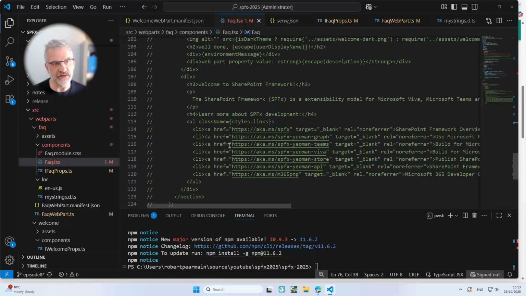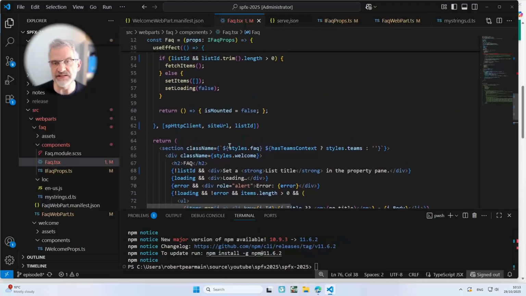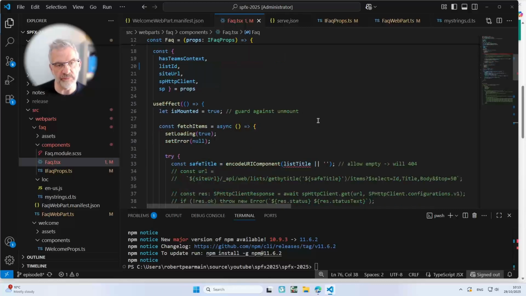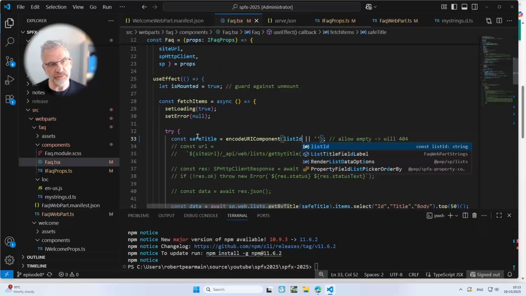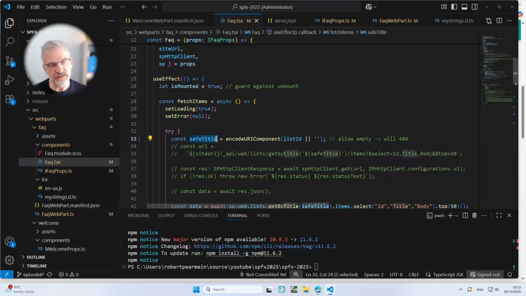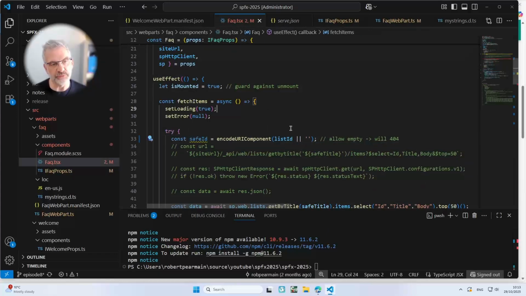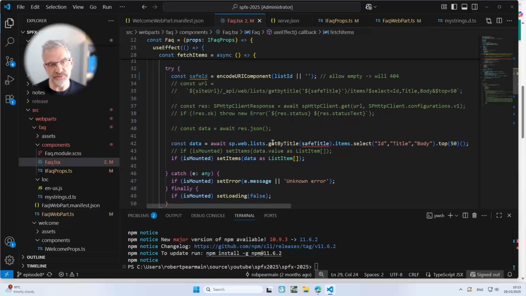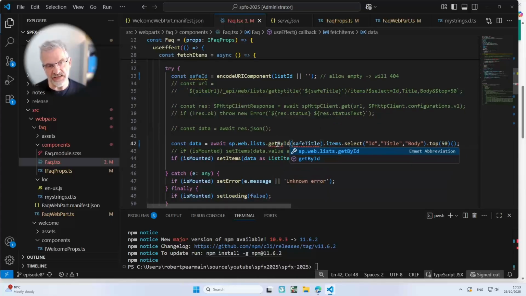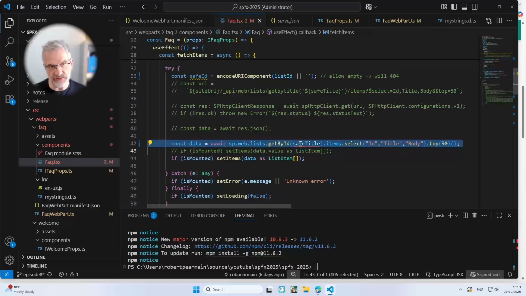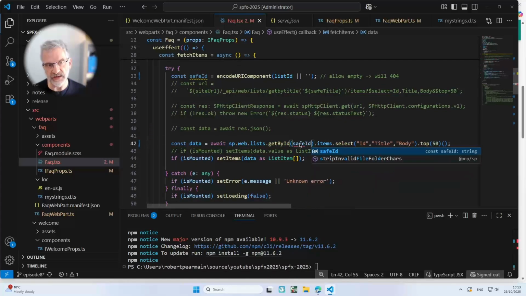I'm going to go all the way through here for any instances where we've got a problem with list ID. We've got list ID, and I'm going to call it safe ID, which will give us another error to say it's not used. And I'm going to change this to get by ID, and this is going to be safe ID.